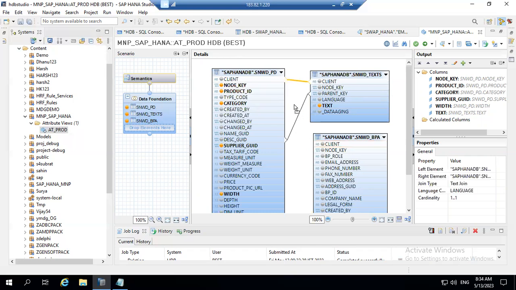Oops, give a minute. Yeah, next is supplier. So this is the supplier we have, and from supplier to this node key.